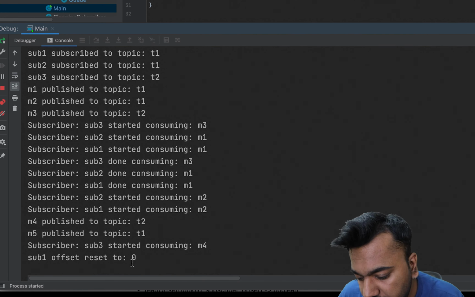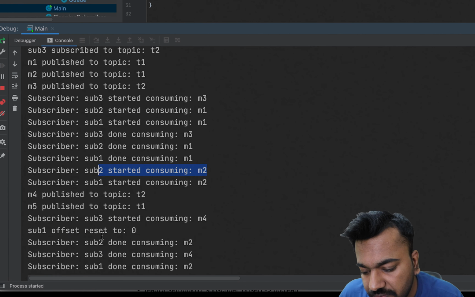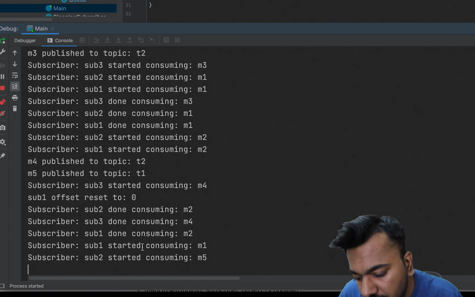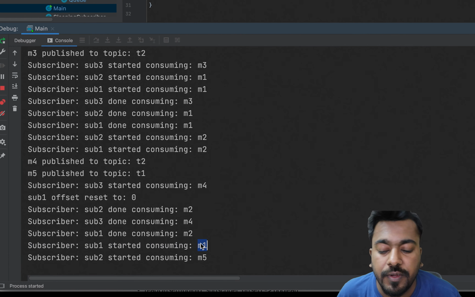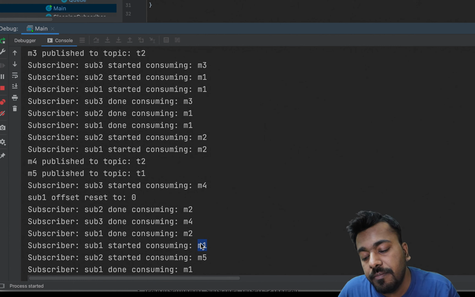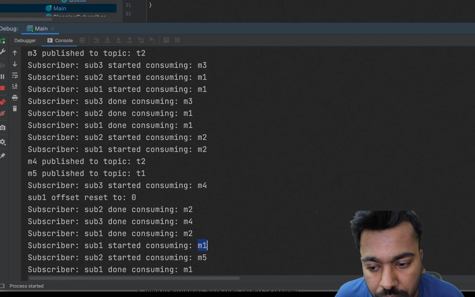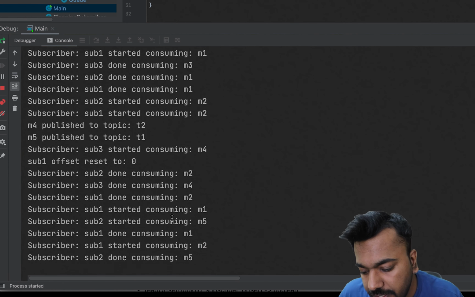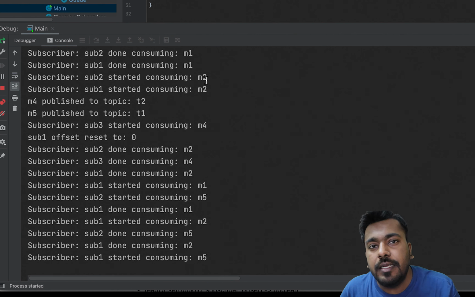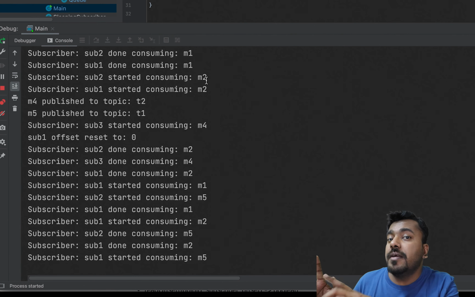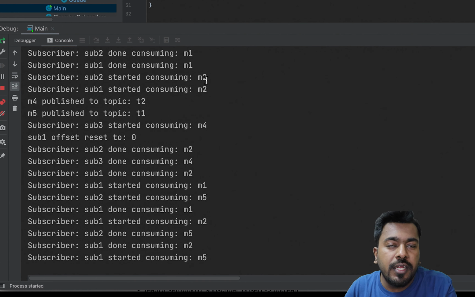Now when you see, the offset has been reset. When S2 was subscribing to M2, the offset was reset to 0. So that's why now S1 will start processing again from M1. Earlier, if you remember, after M2 it processed M5, because that's what we have, M1, M2, and then M5. But here, after it processed M1, while it was processing M2, the offset changed, and that is where our compare and set is helping, right? If we did not have that compare and set, then it would not have worked correctly.